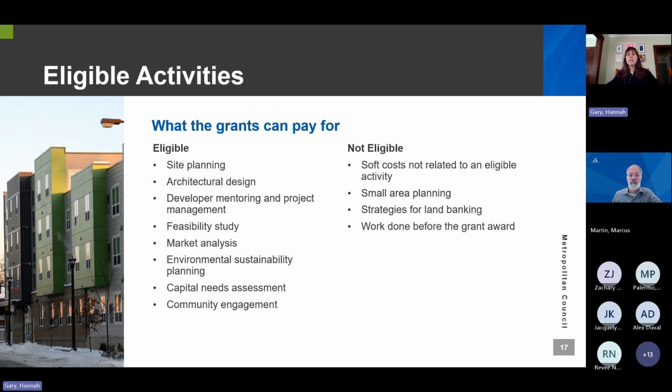We do have a policy development grant, so any cities that are interested in support for updating zoning code, having an inclusive housing ordinance, all of those things are eligible under our policy programs. If you have any questions about that, feel free to reach out. And with going through the eligible activities, if you have questions about whether or not an activity is eligible, please just let us know.